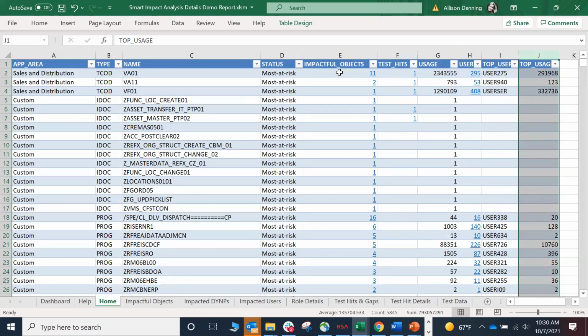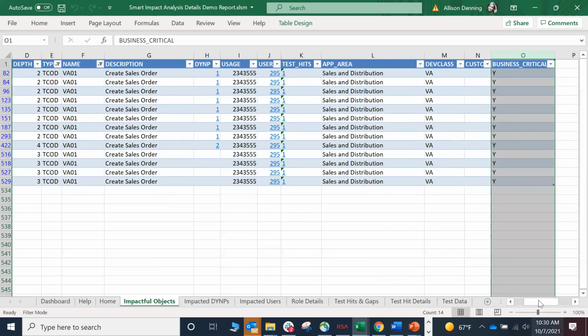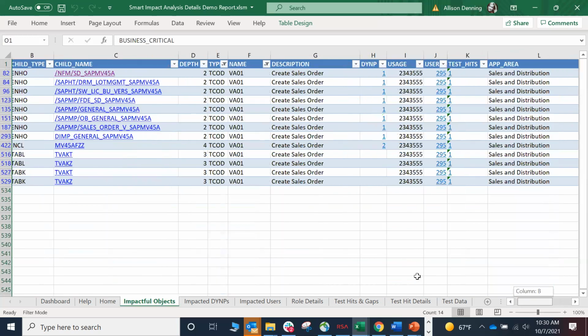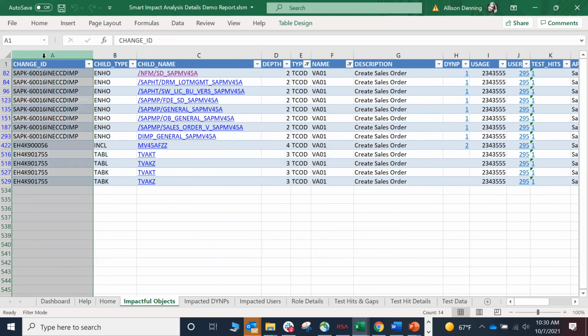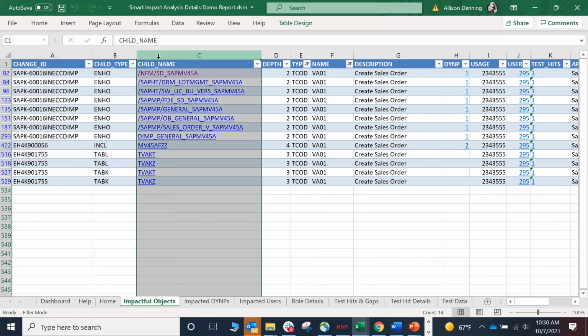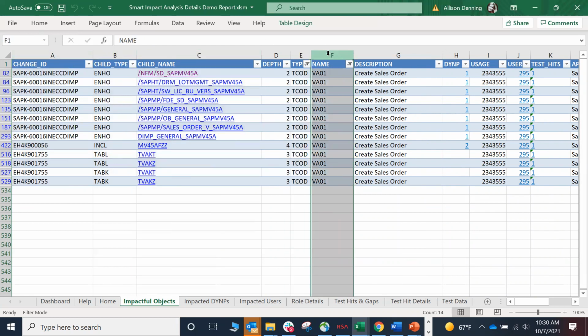If we go over here to the impactful objects and just double click here on this 11, it takes us out to the details for VA01 right here. This is one of our most at risk transactions. And it gives you the change ID over here. So the custom development transport or support pack ID tells you about the type and the name of that object on the transport that's impacting VA01.